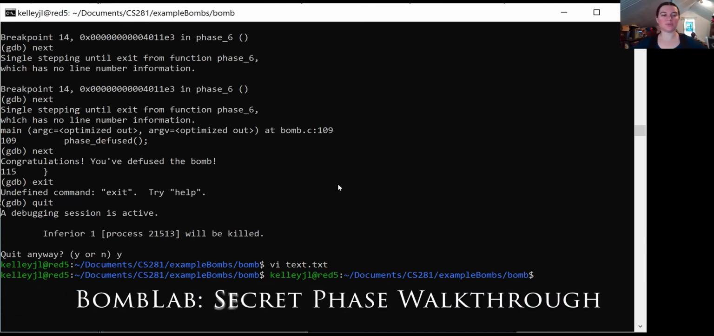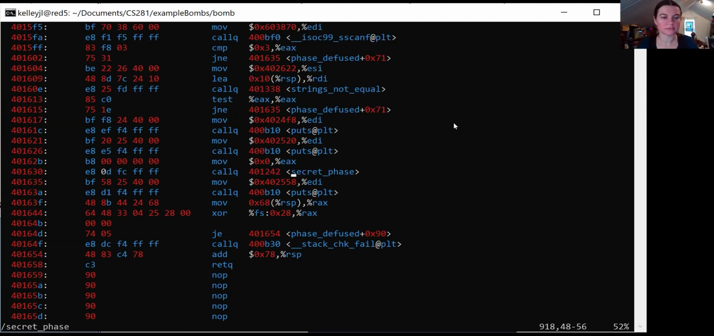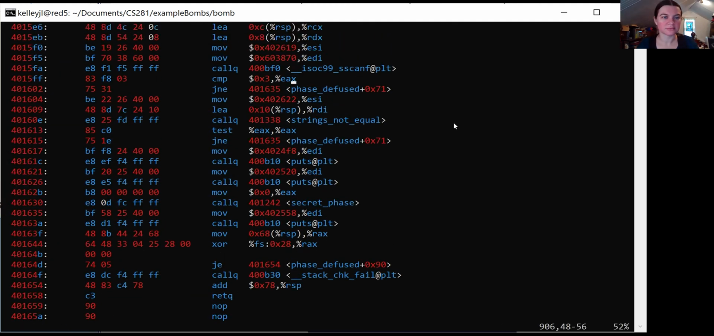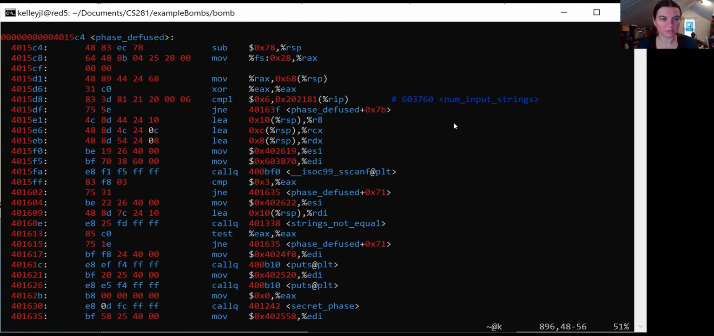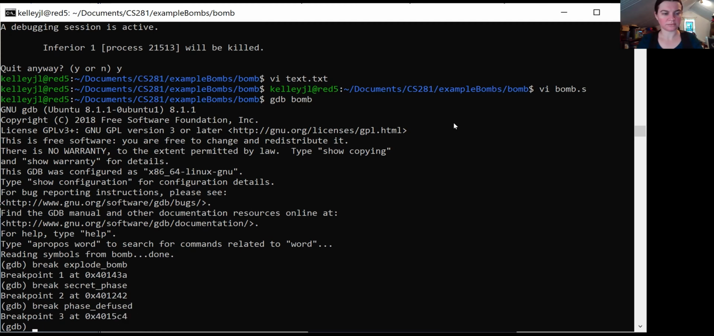So we've defused the bomb. Now, how do we get to the secret phase? We should definitely go take a look in bomb.s. Where is this called from? Oh, it's called inside of phase_defused. So we need to set a breakpoint for phase_defused.